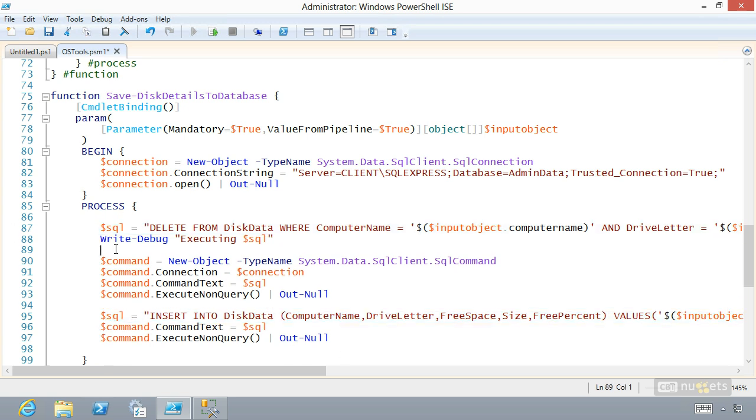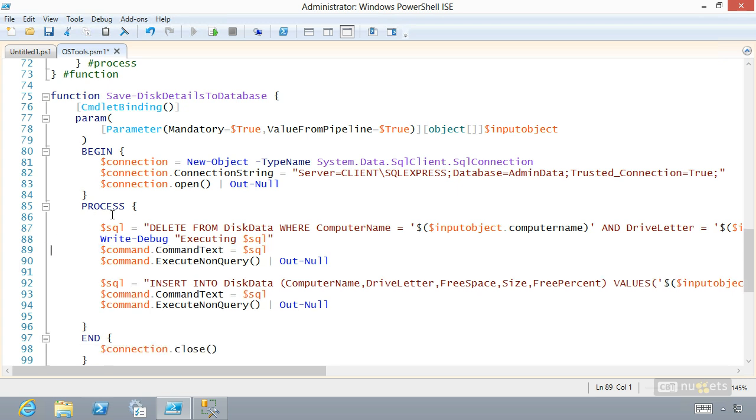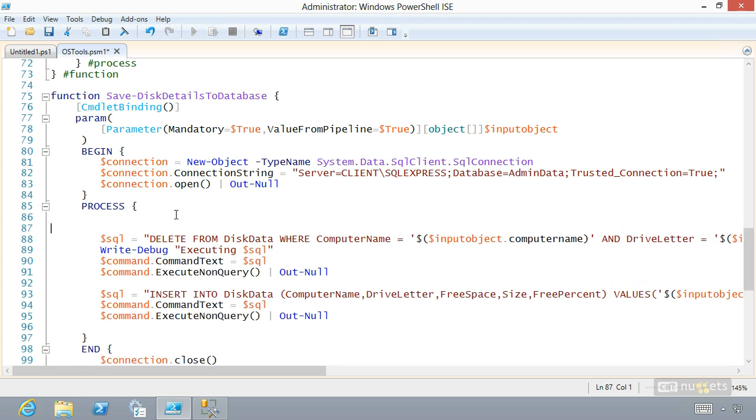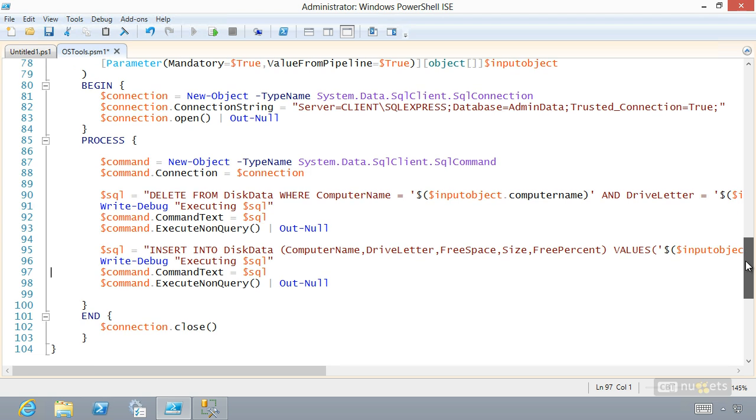And you know what? It's never a bad idea to do this. I'm going to move the creation of my command object to the top of this block. And I'm going to make sure I add this write debug here in case I need to debug. The only reason I do that is because now these things are kind of identical hunks. Create the command and connect it, execute a query, and then once this is all done, we'll close the connection. Okay, that was a lot.